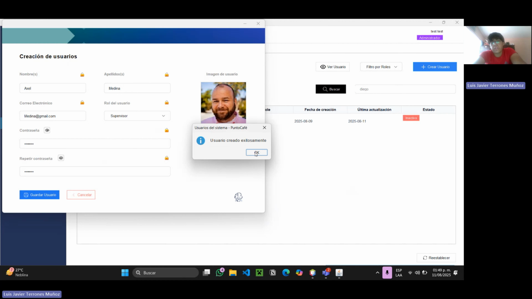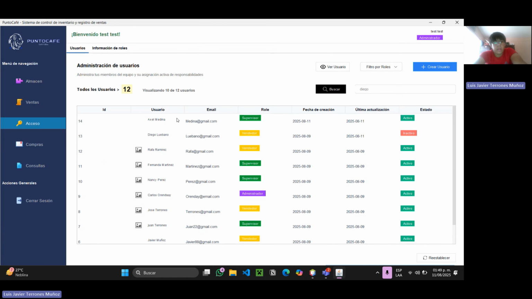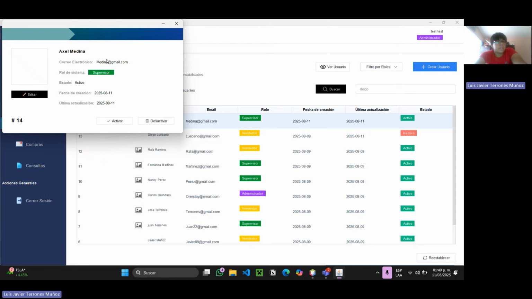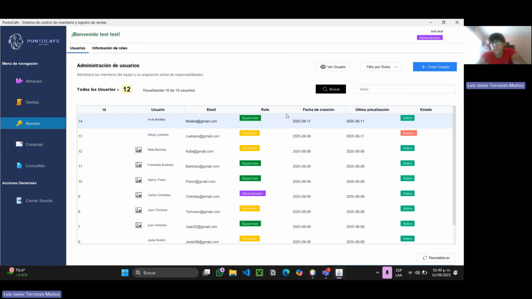El usuario creado exitosamente. Ahora ya nos aparece aquí Axel Medina, que podemos ver el usuario. Aquí está su email, su rol, su estado, la fecha en que se creó y la fecha en que se actualizó. En esta pestaña pues tenemos la parte de restablecer. Esto es como para actualizar la tabla manualmente.